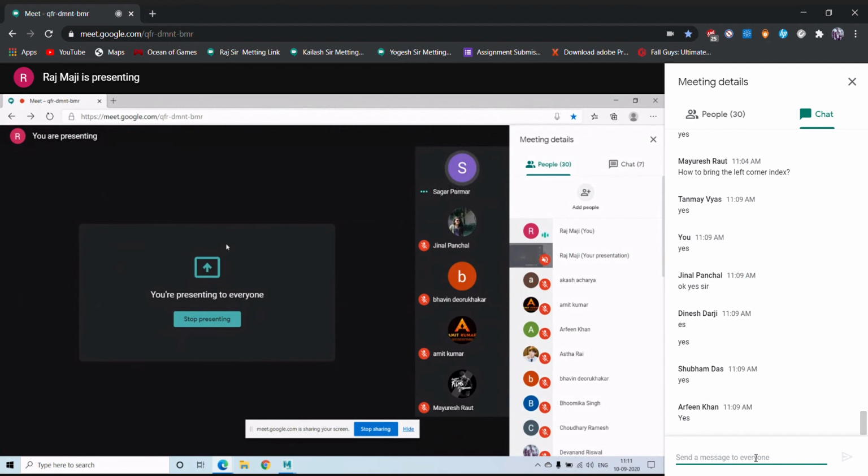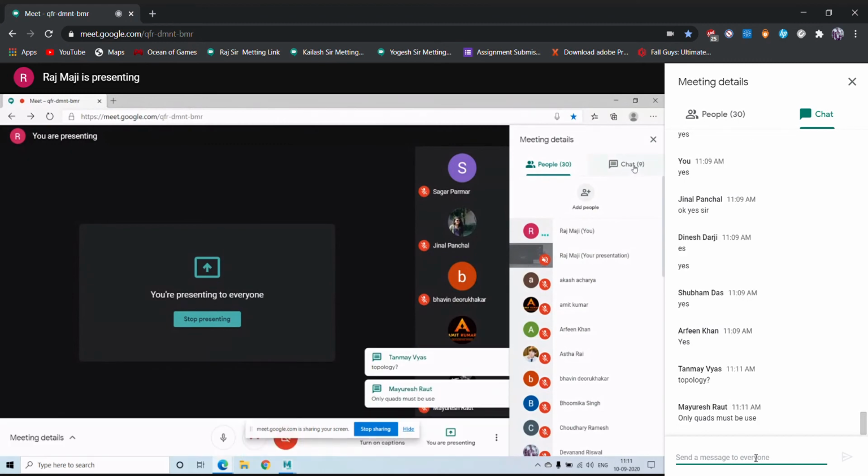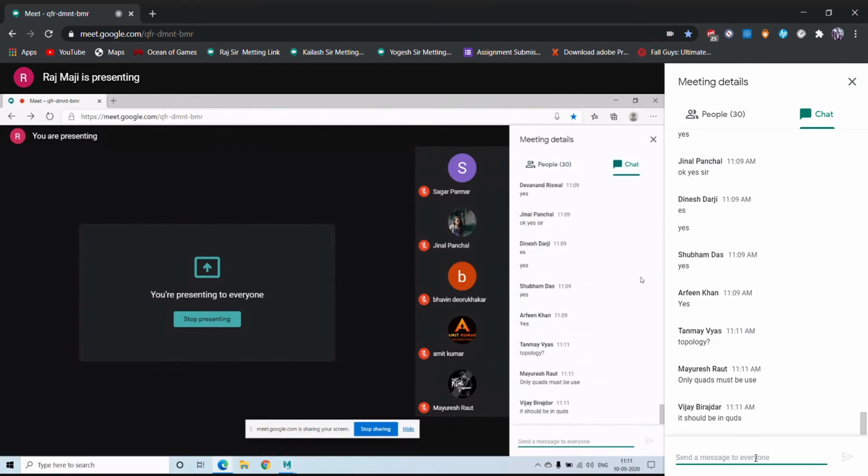No, no, no, something else. Try to remember. Topology, only quads must be used. Mayuresh, you are correct. Yes, Vijay, you are correct. It should be in quads. Whatever you are making, that has to be in quads. Okay, that's the rule. That's the only rule we talked about. I told you only that rule.